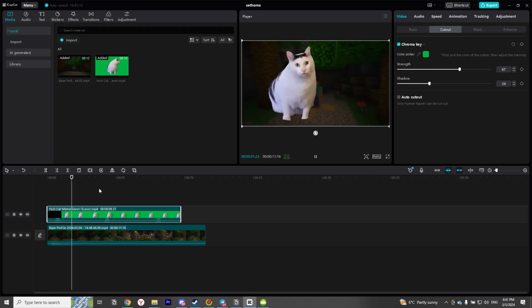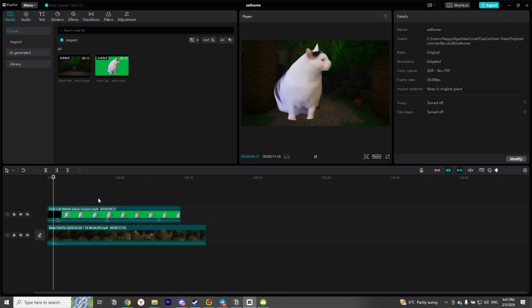Next, if you like, you can add some shadow under your object. Great, now you know how to remove green screen in CapCut on PC.